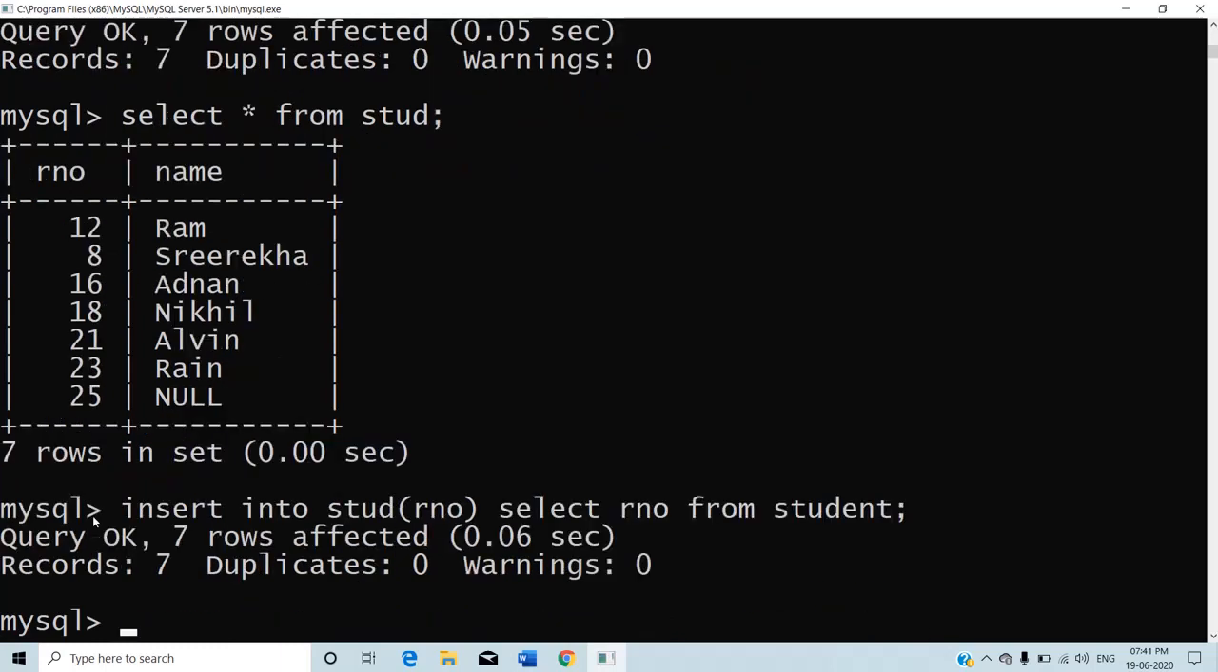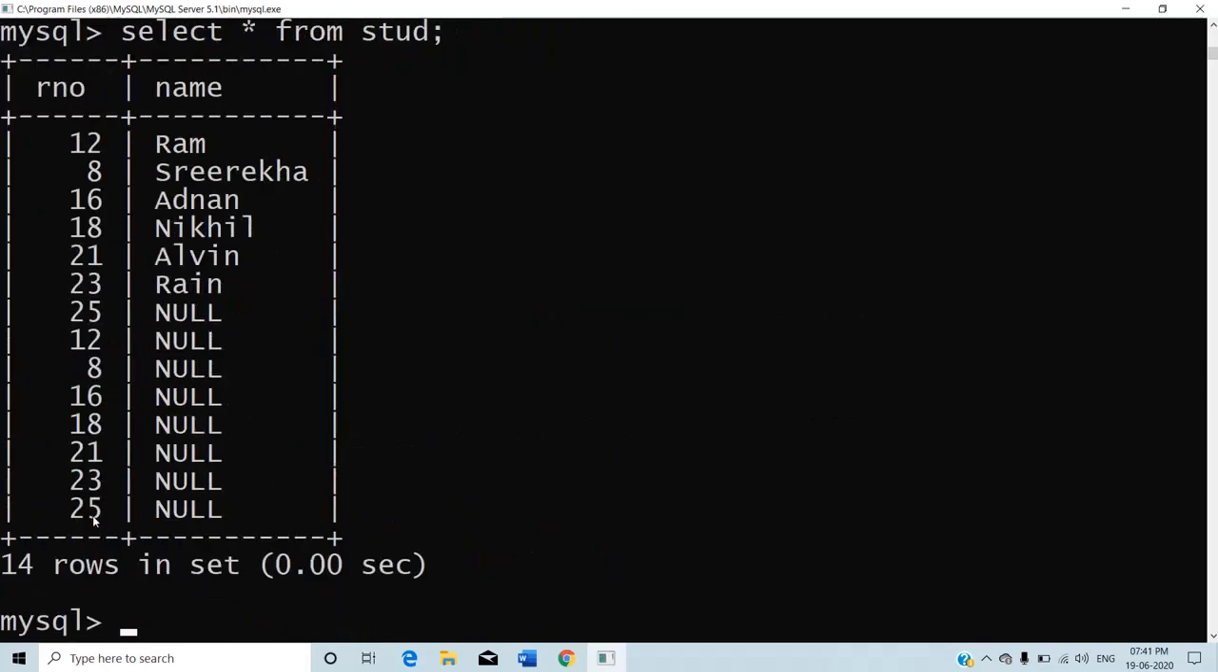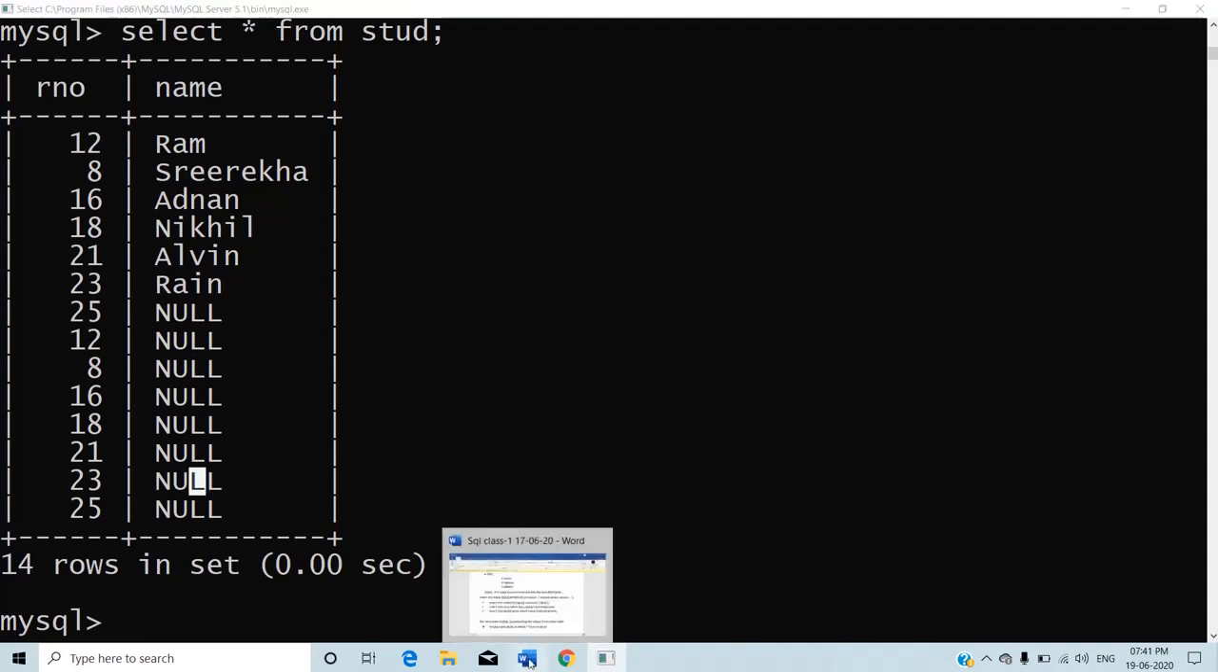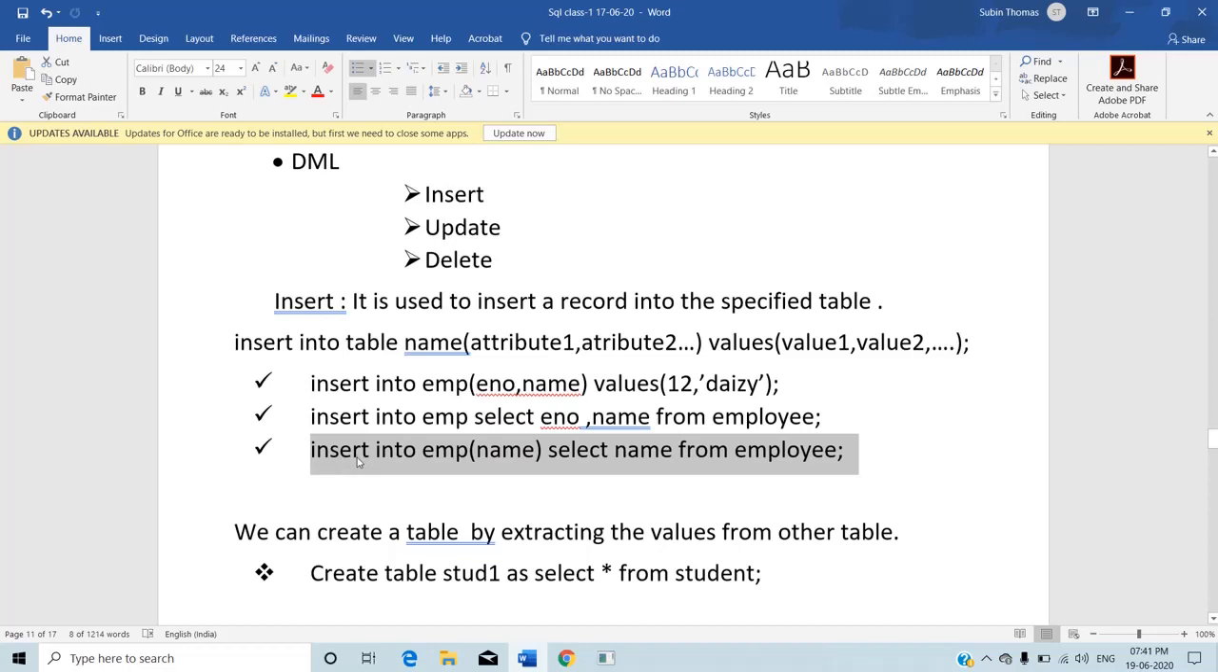Yes, 7 records copied. Now you can see the content. So these last records are the ones which were inserted just now. The remaining name is not inserted, that is why this part is filled with a null value. Now these are the different ways you can use your insert query. Next, we can create a table by extracting the values from another table. That also we can try out.